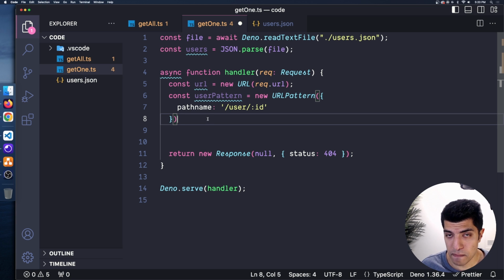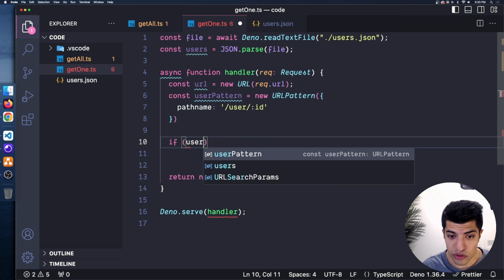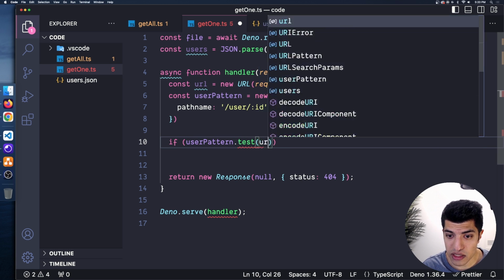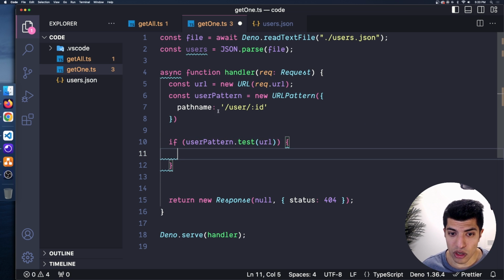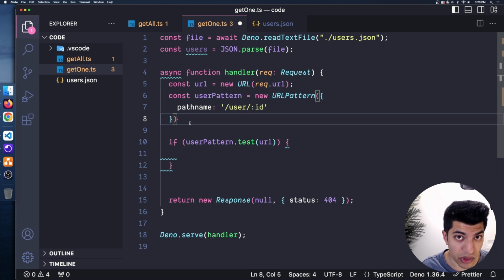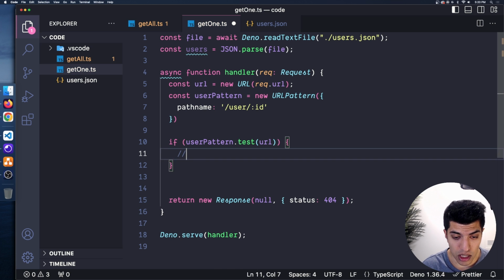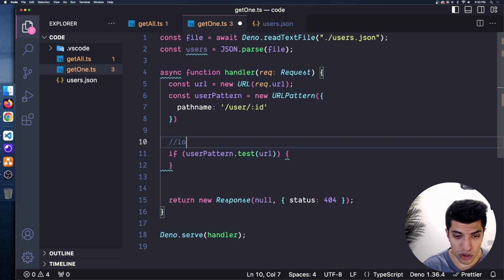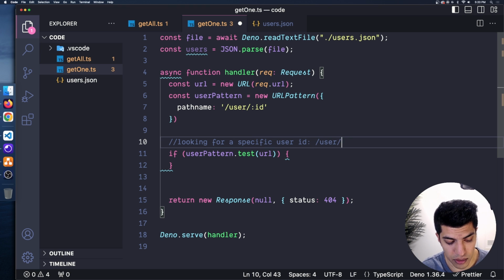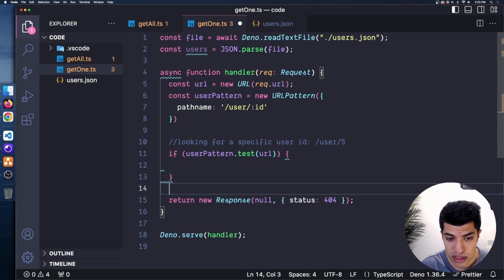because that's what I'm expecting is the ID for the user path in this case. Okay. Now what we can do here again is I can say if the userPattern.test against the URL, that means that we are matching this route right here, in this case /user/something. If we match that route, then we are looking for a specific user ID. So for example, /user and then like 5, for example. So that's going to be quite nice.